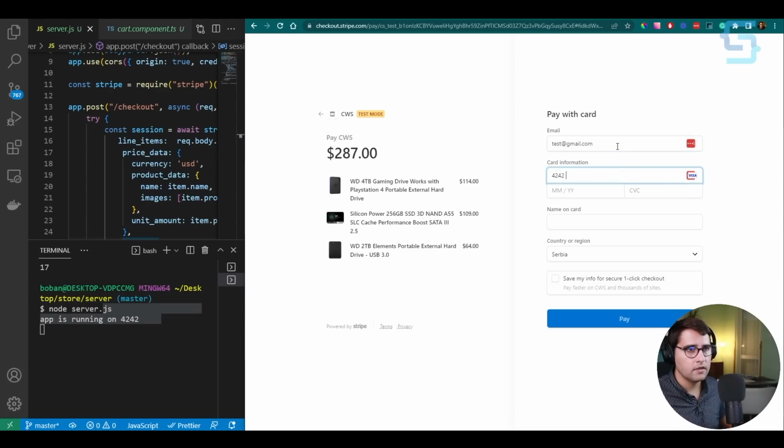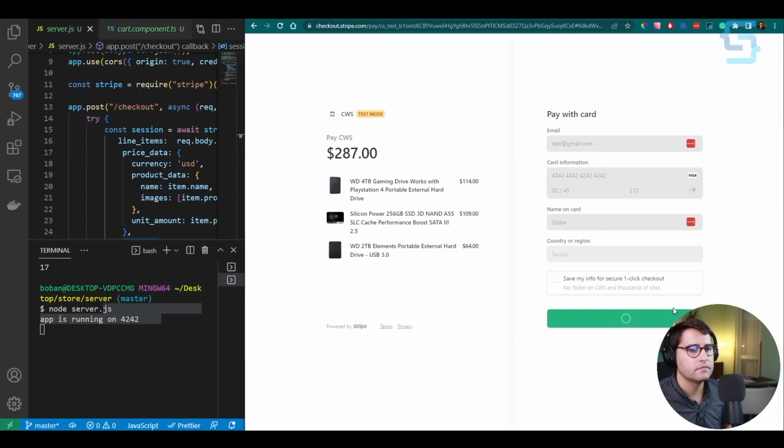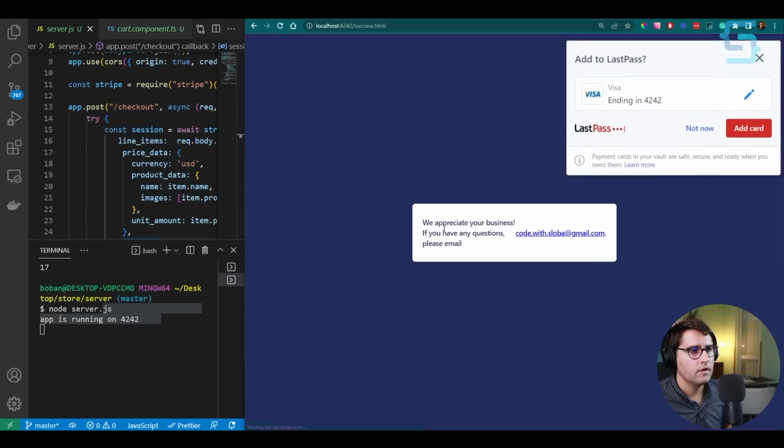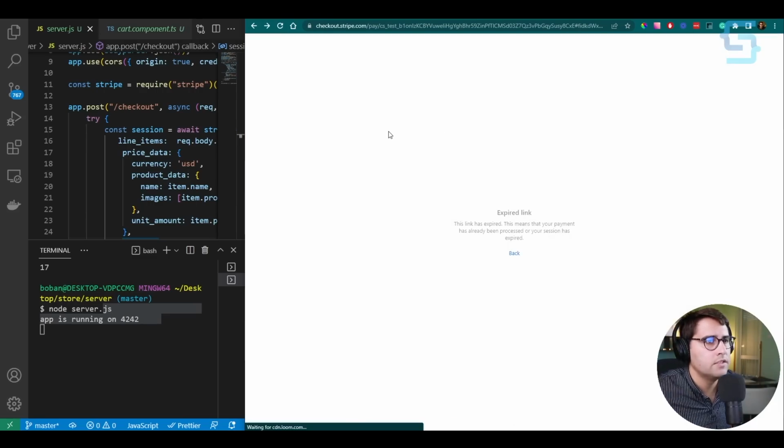For the testing, you need to use 4242. Then for the month, doesn't matter. For CVC, doesn't matter. Name on the card, Sloba. And let's click pay. No, thanks, I don't want to save. Okay, we appreciate your business. And basically we got the checkout page.